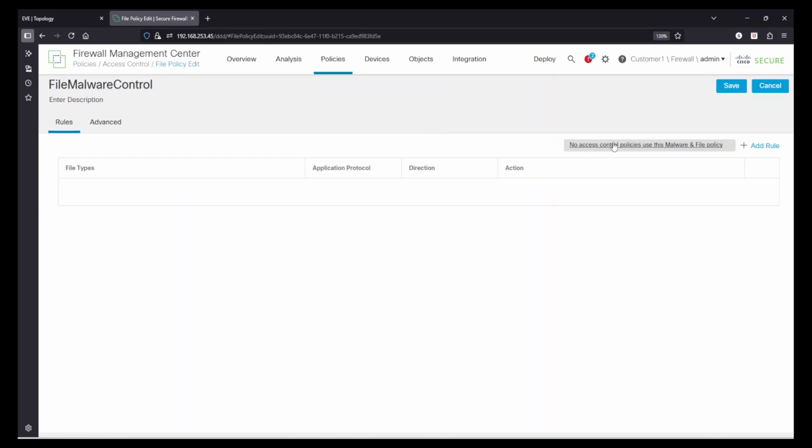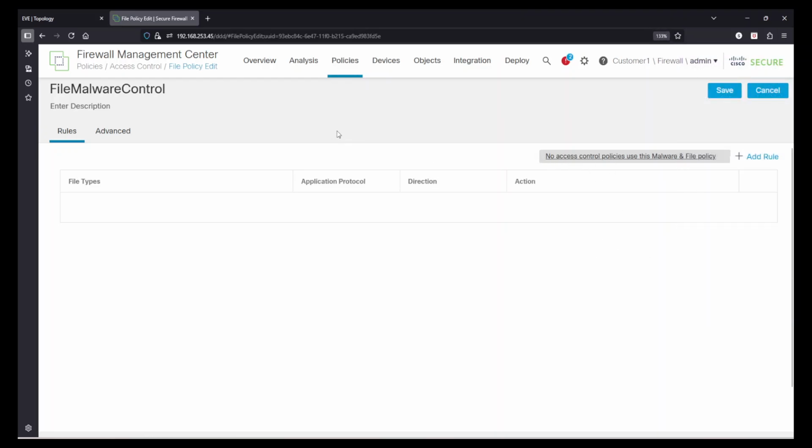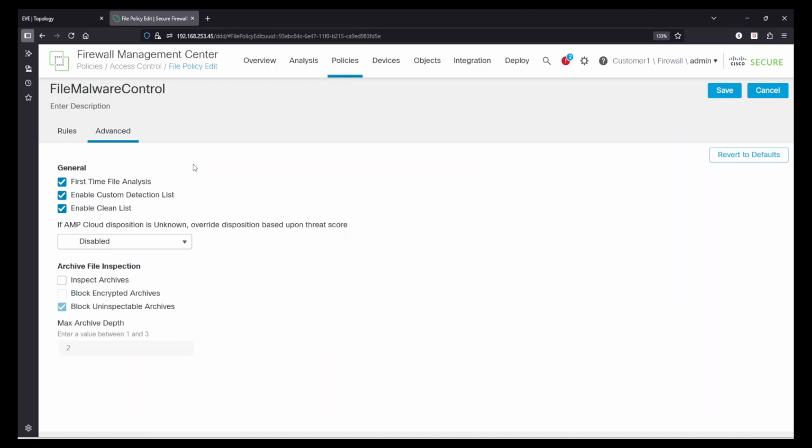Right now, no access control policies use this malware and file control. Okay. Let me zoom in a bit more. Okay. Now you can create rules related to file and malware control in this section. And there are a few more options under the advanced section. We will talk about them later on. First, look at the rules.